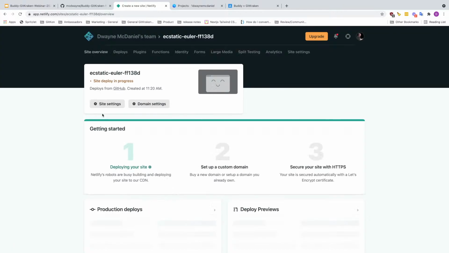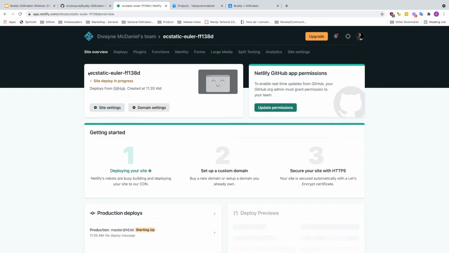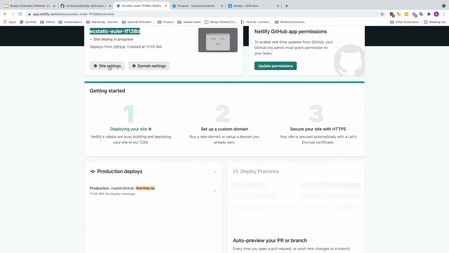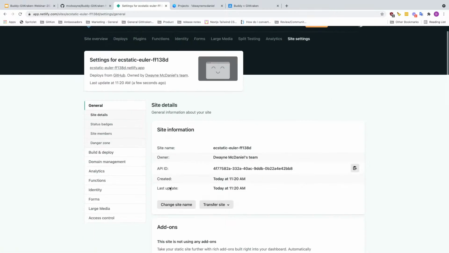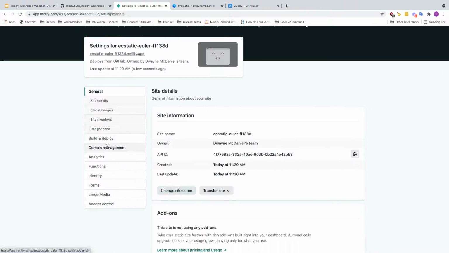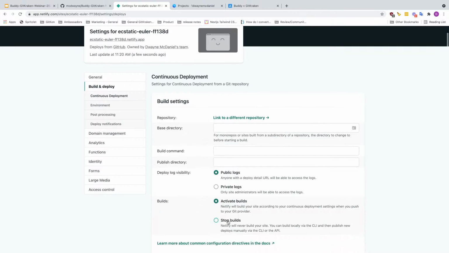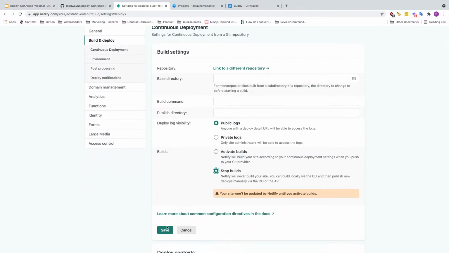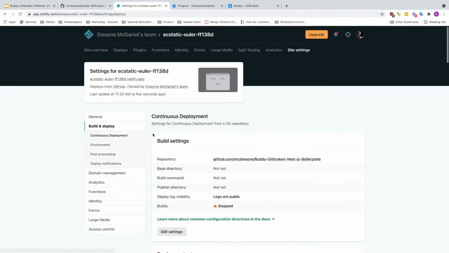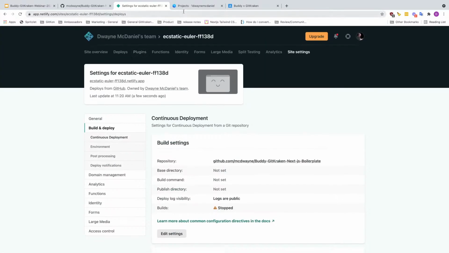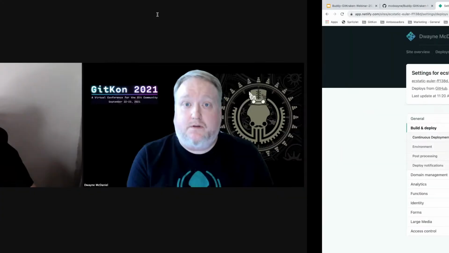Go ahead and deploy the site to set up the environment. And this is called Ecstatic Euler. They have a very fun naming convention on these things. But in my site settings, just to make sure, because it really does love to build, you have to go in and say specifically, hey, don't build this. We're going to push a final completed build to you, and all you're going to do is host it in Netlify. And that's what we needed to do.